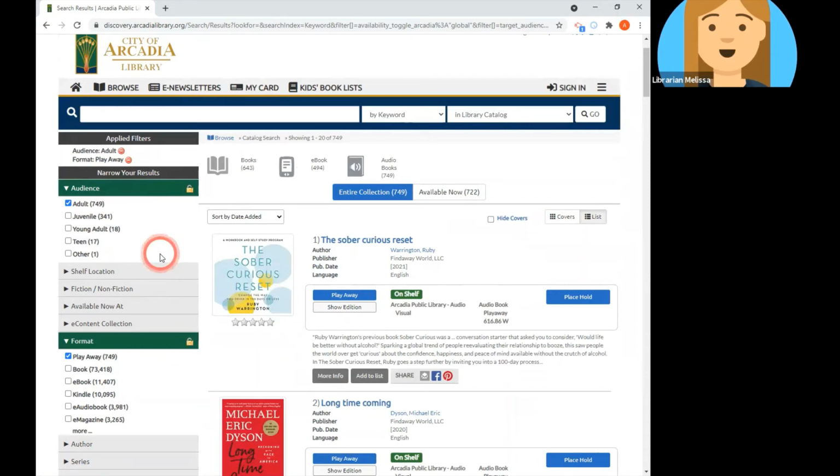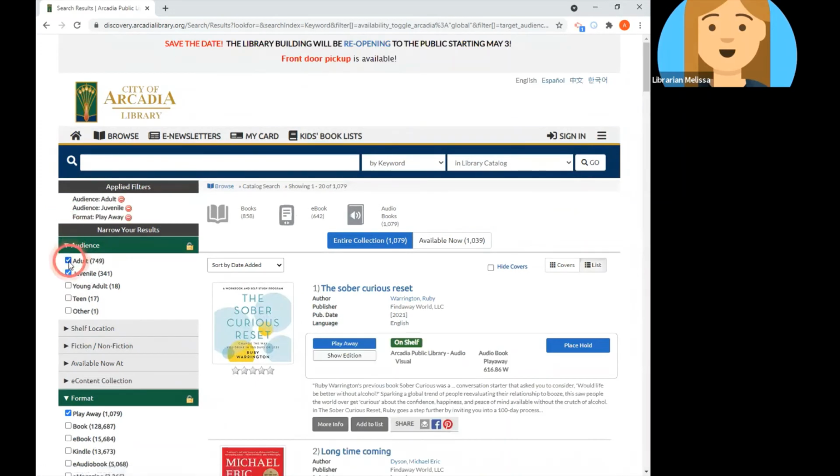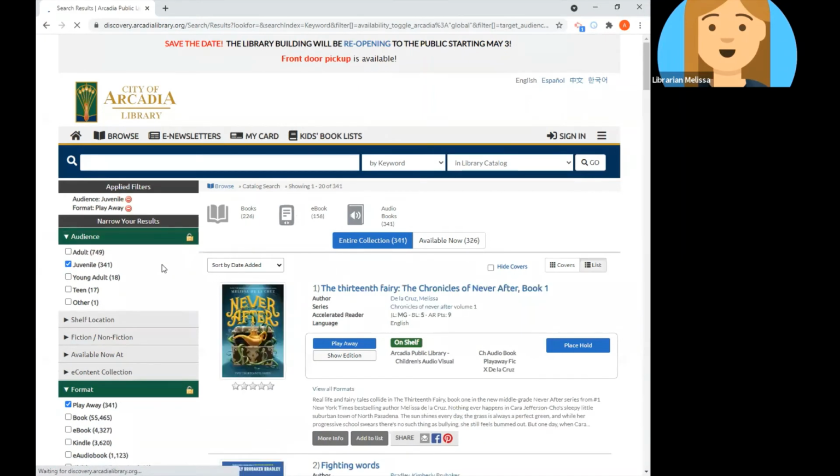So for example, if instead we wanted to see all the juvenile or children's playaways, I can click off the juvenile in the audience section and then remove adult. I can remove adult by unchecking it here or by clicking on the red circle with the line through it up top. So I'm going to go ahead and uncheck that. And so now what I'm looking at is 341 total playaways in the children's or juvenile section.